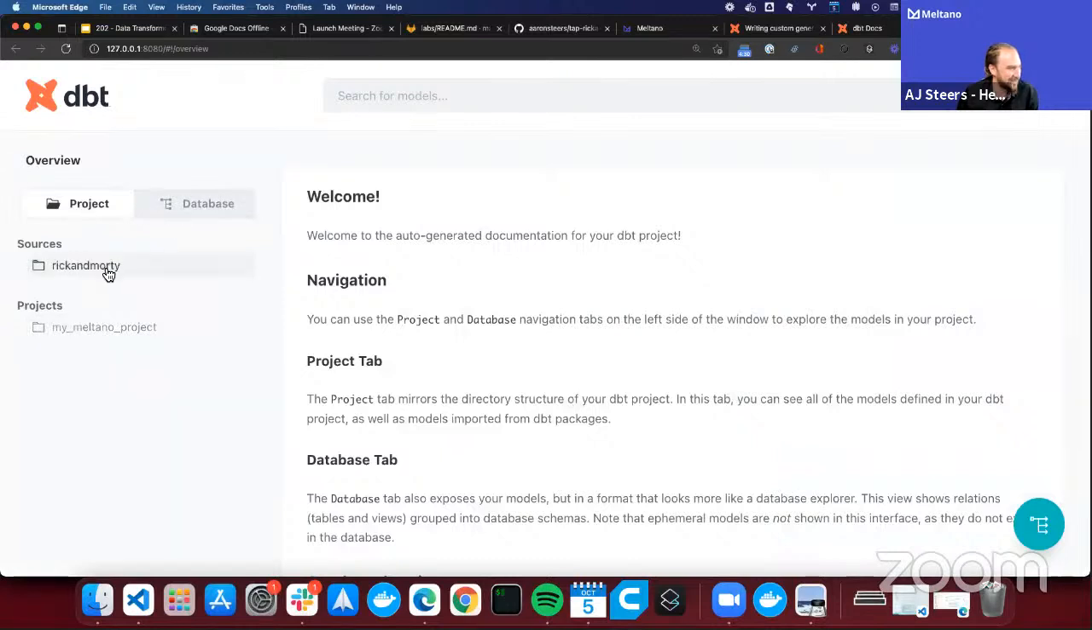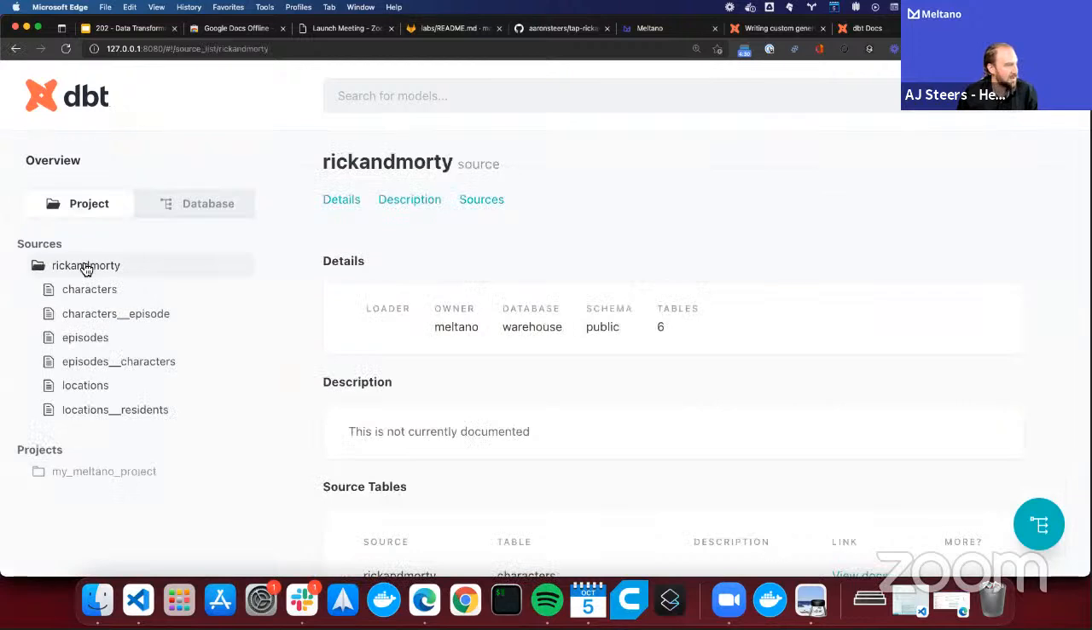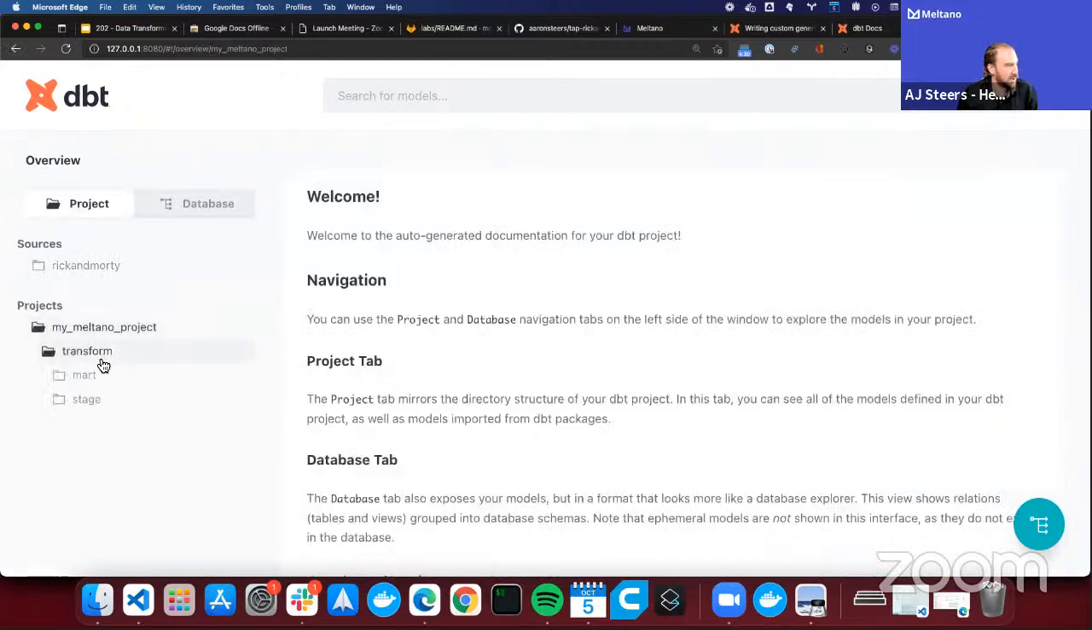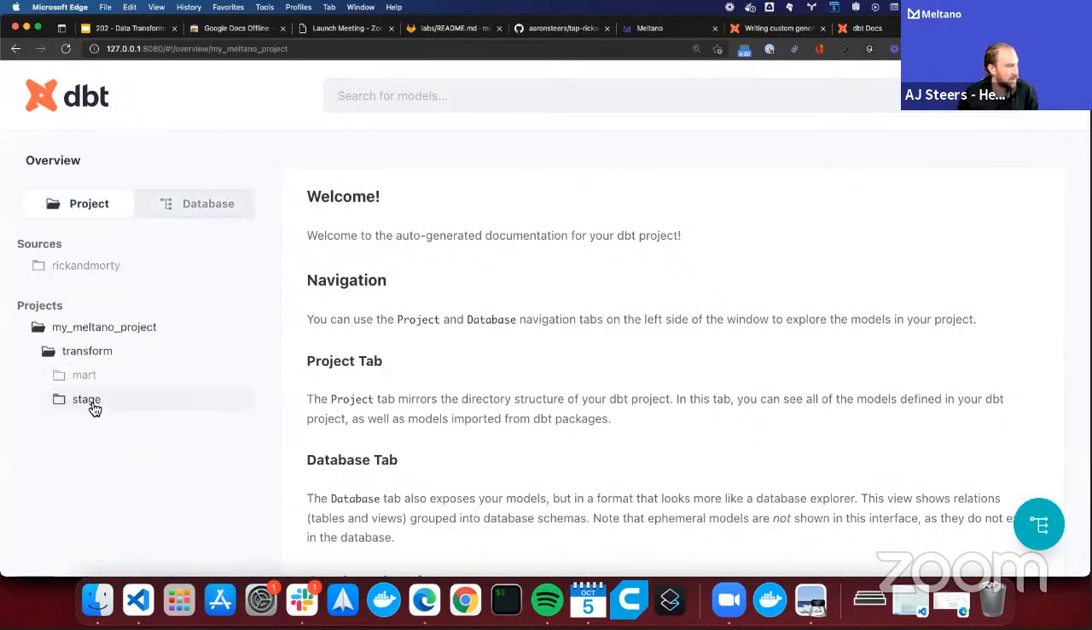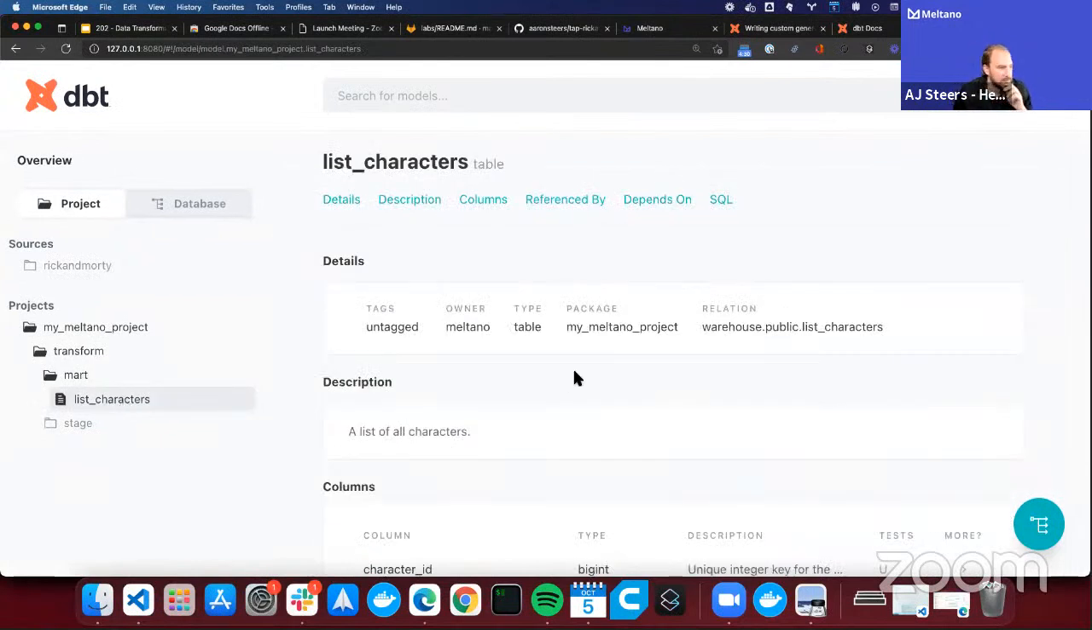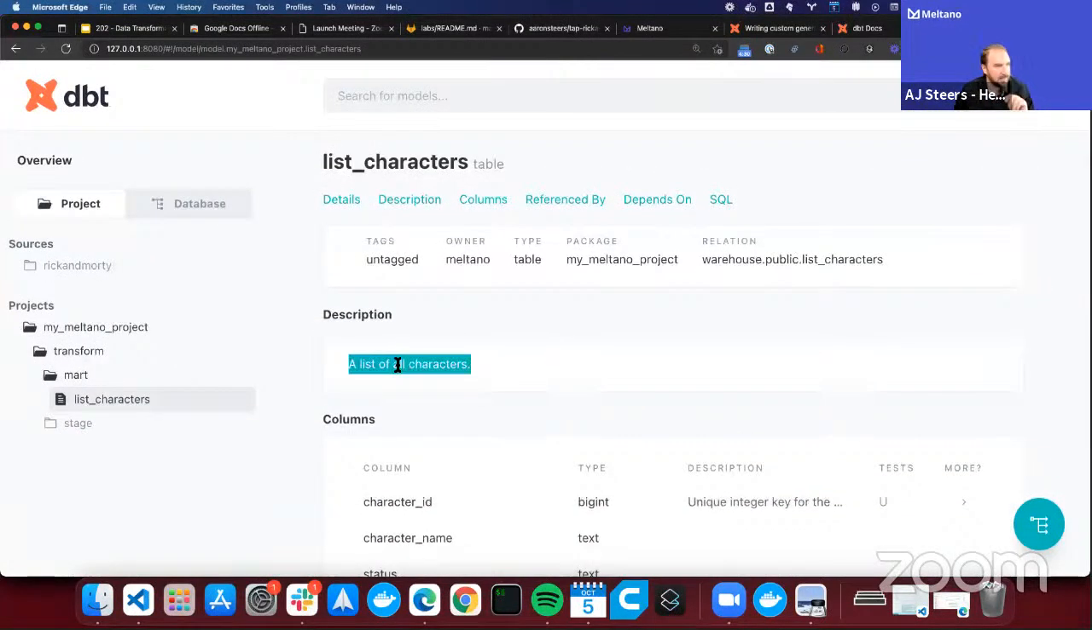So we have in our database. I think I showed you this project view. This is broken into sources and the projects themselves. There's also a database view, so you can browse either way you want. I'm going to stick with project view, go to mart, and look at list characters. So, cool. I see my description is here now, which provides a description of this table.